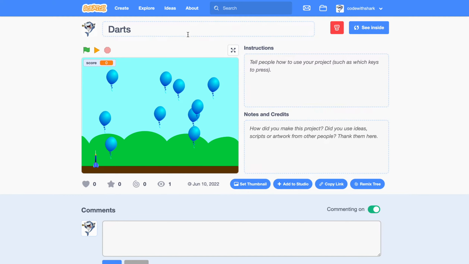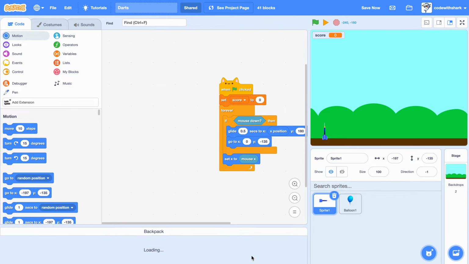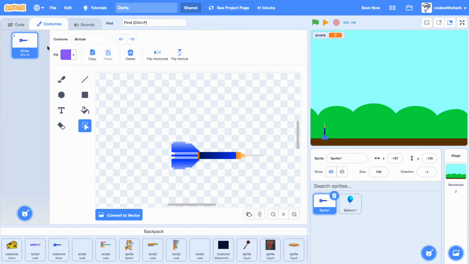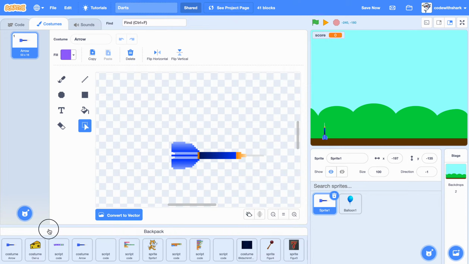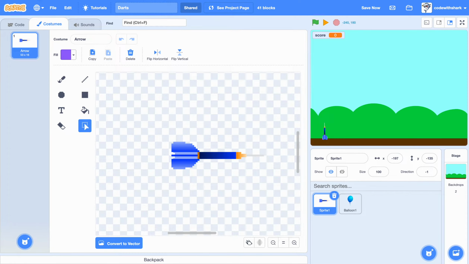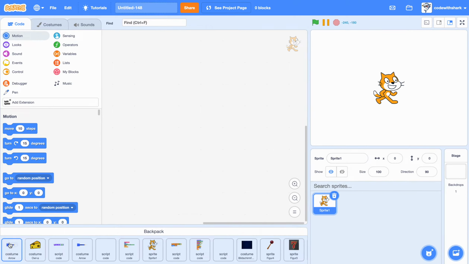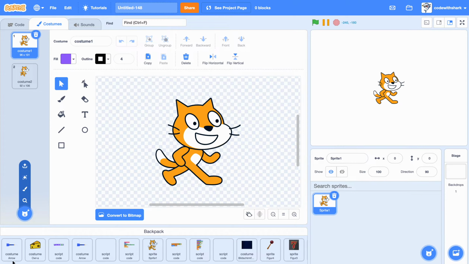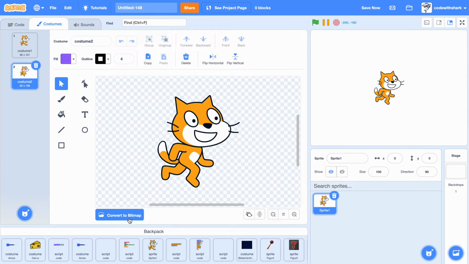So first, you can have a project ready, like my darts project. And you can put in costumes, putting it into the backpack, and then if you go into the project that you were before in, it is in there. And if you drag it in, it's a costume. So if you drag it into costumes, so I'll put it right here. It's there, so it can be very helpful.